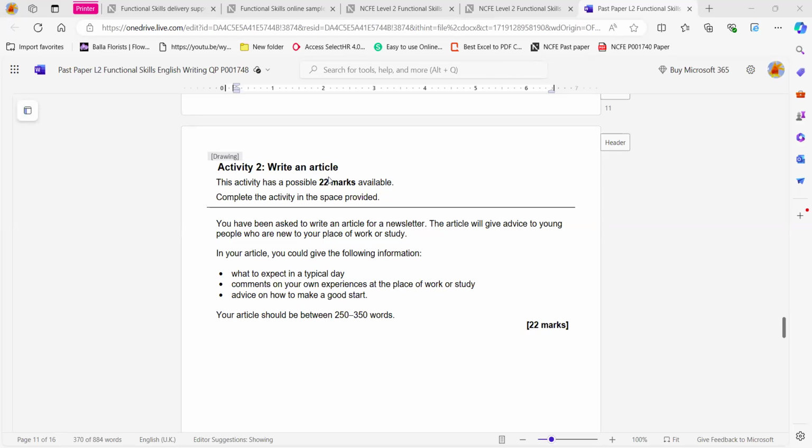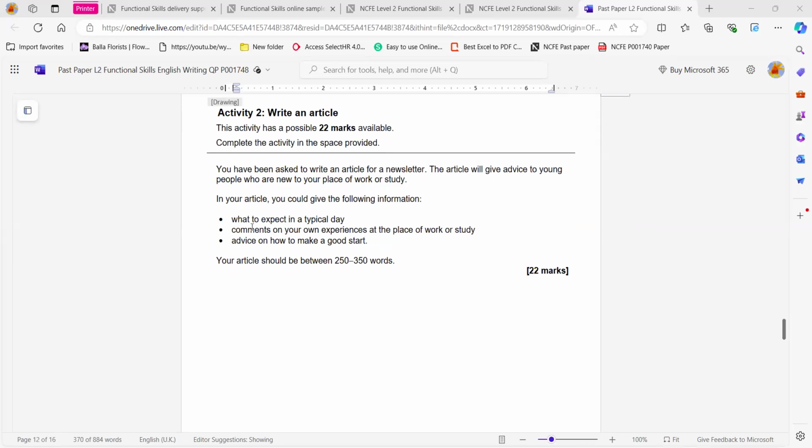Okay, so our second activity is to write an article. You've been asked to write an article for a newsletter. The article will give advice to young people who are new to your place of work or study. In your article, you could give the following information: what to expect in a typical day, comments on your own experiences at the place of work or study, advice on how to make a good start.